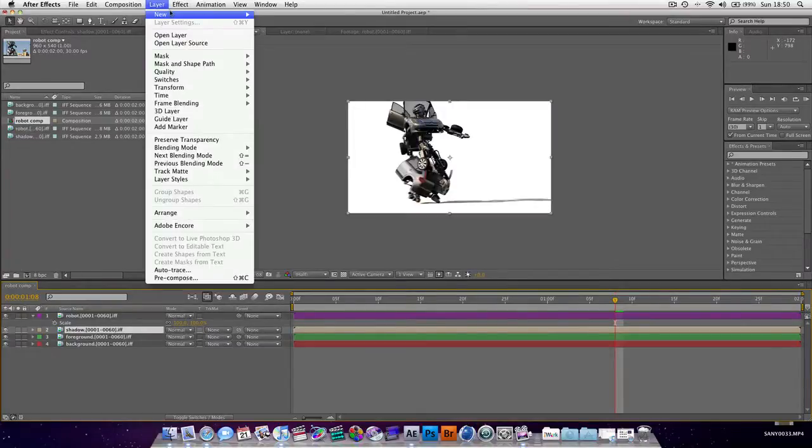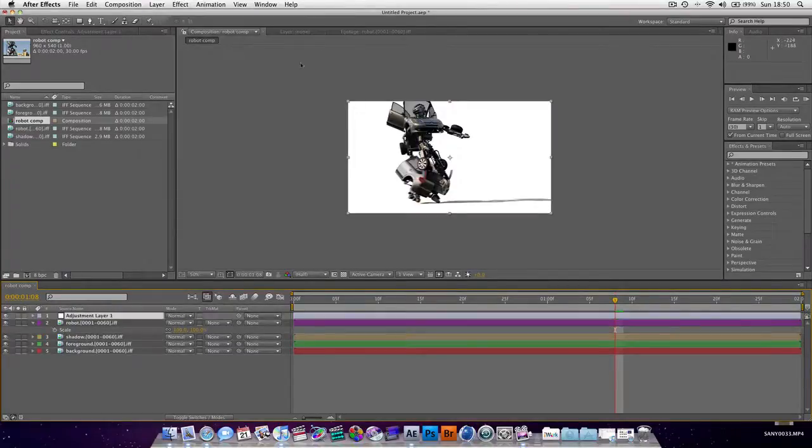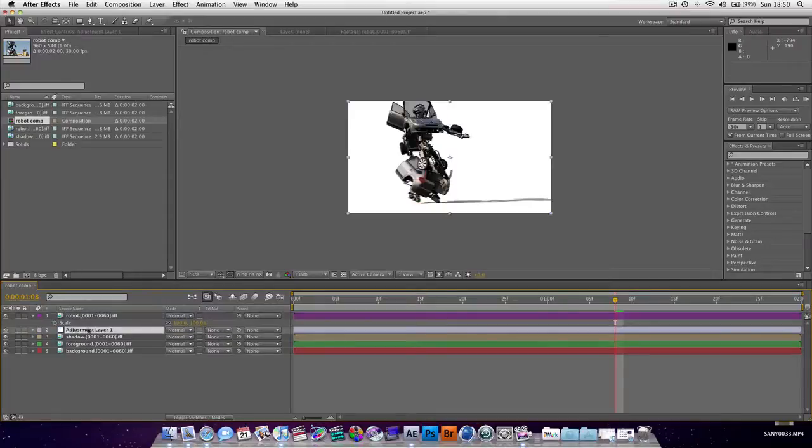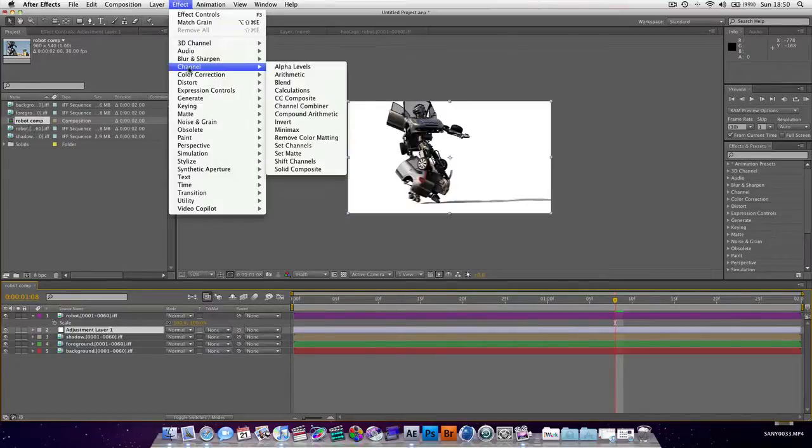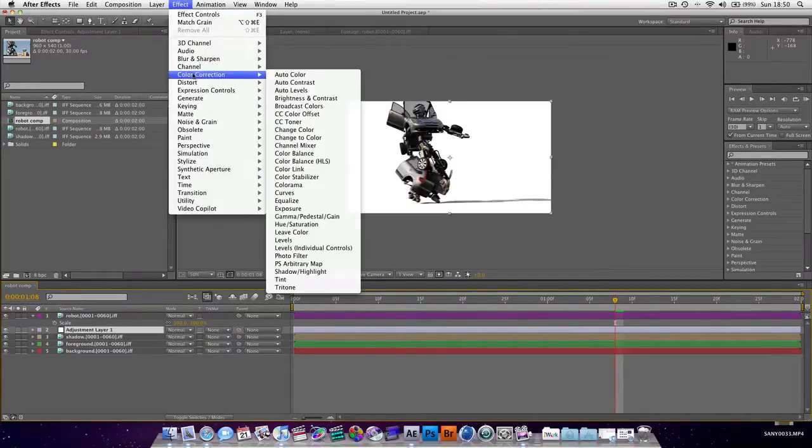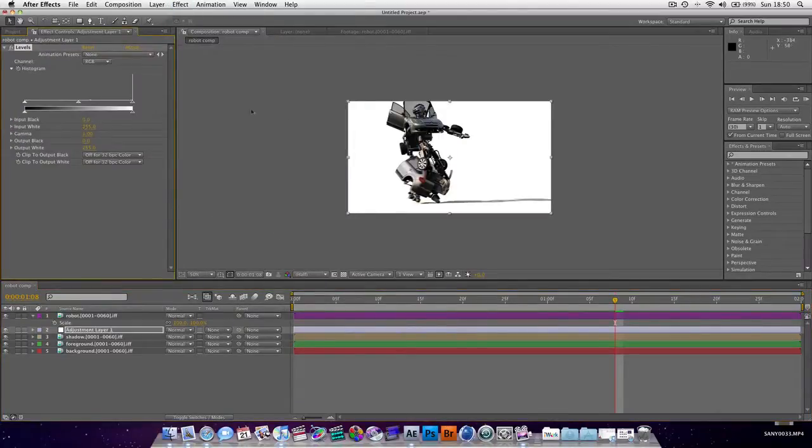I'm going to go Layer, New, Adjustment Layer. Now, an adjustment layer is basically a platform to put effects on, and it's going to affect everything below it. We don't want our shadow to be above the robot, so we're going to put it below. And we're going to grab Effect, Color Correction, Levels.